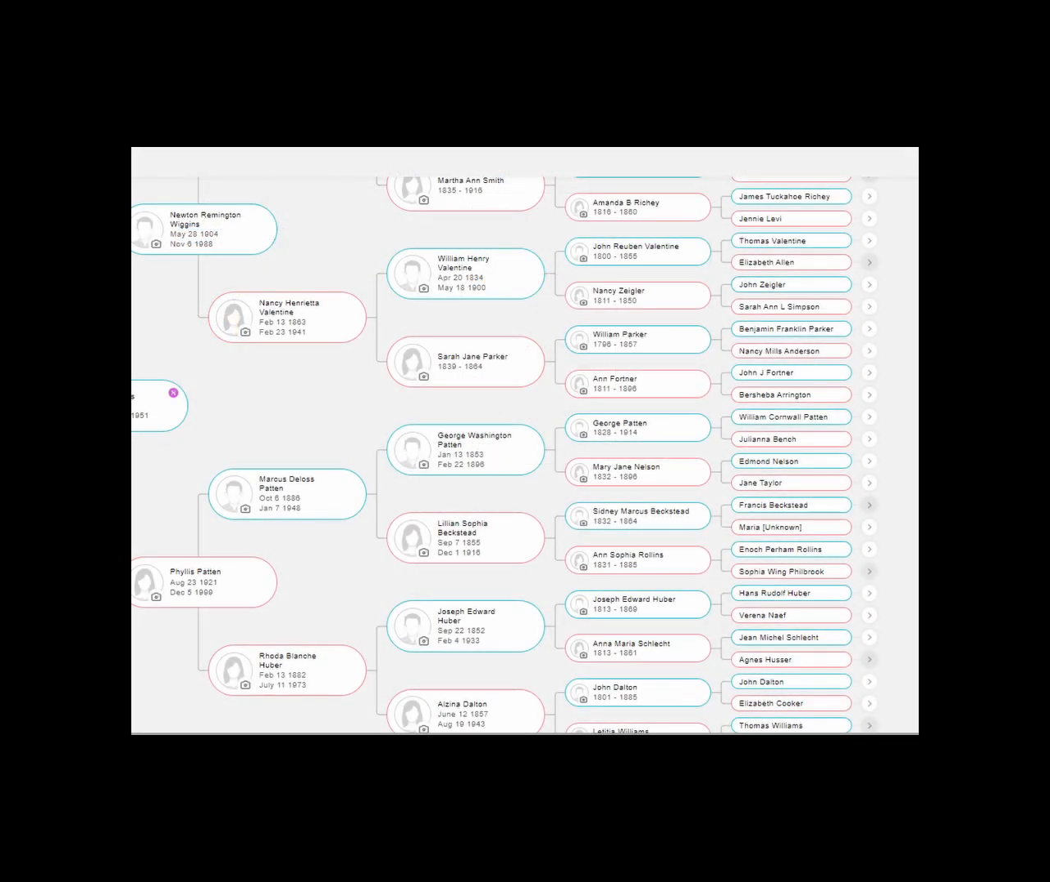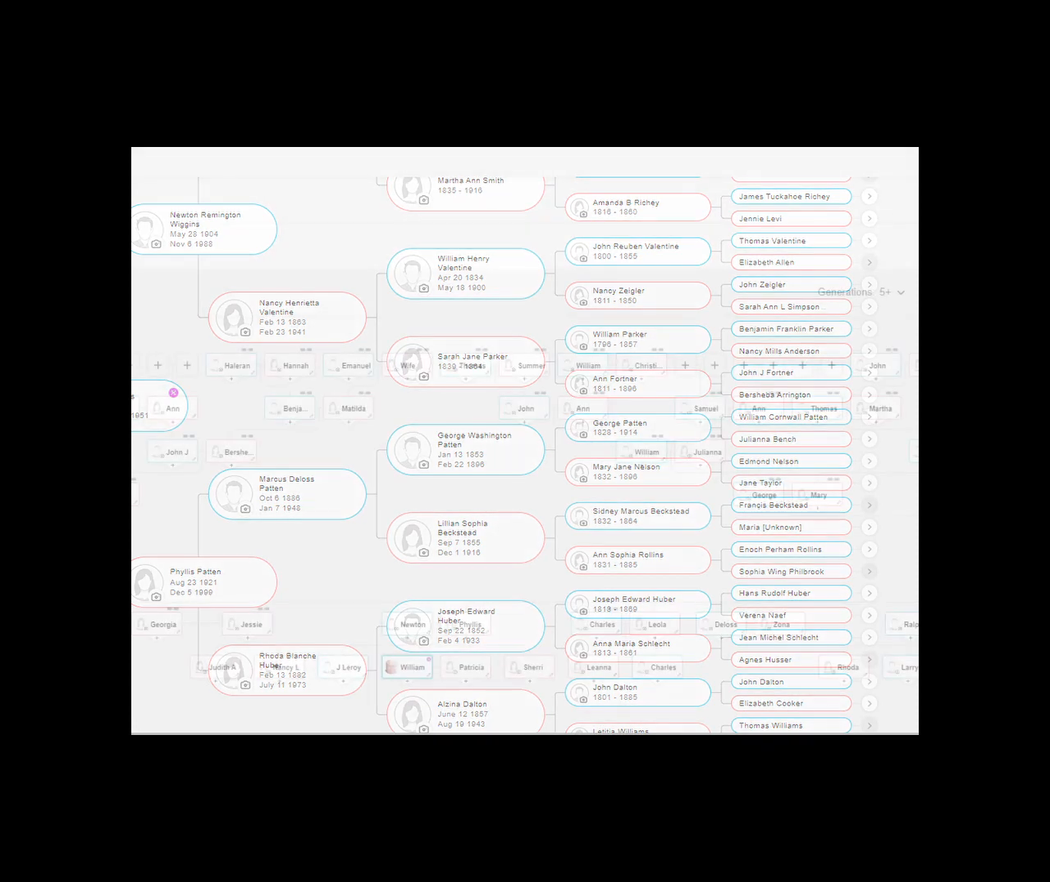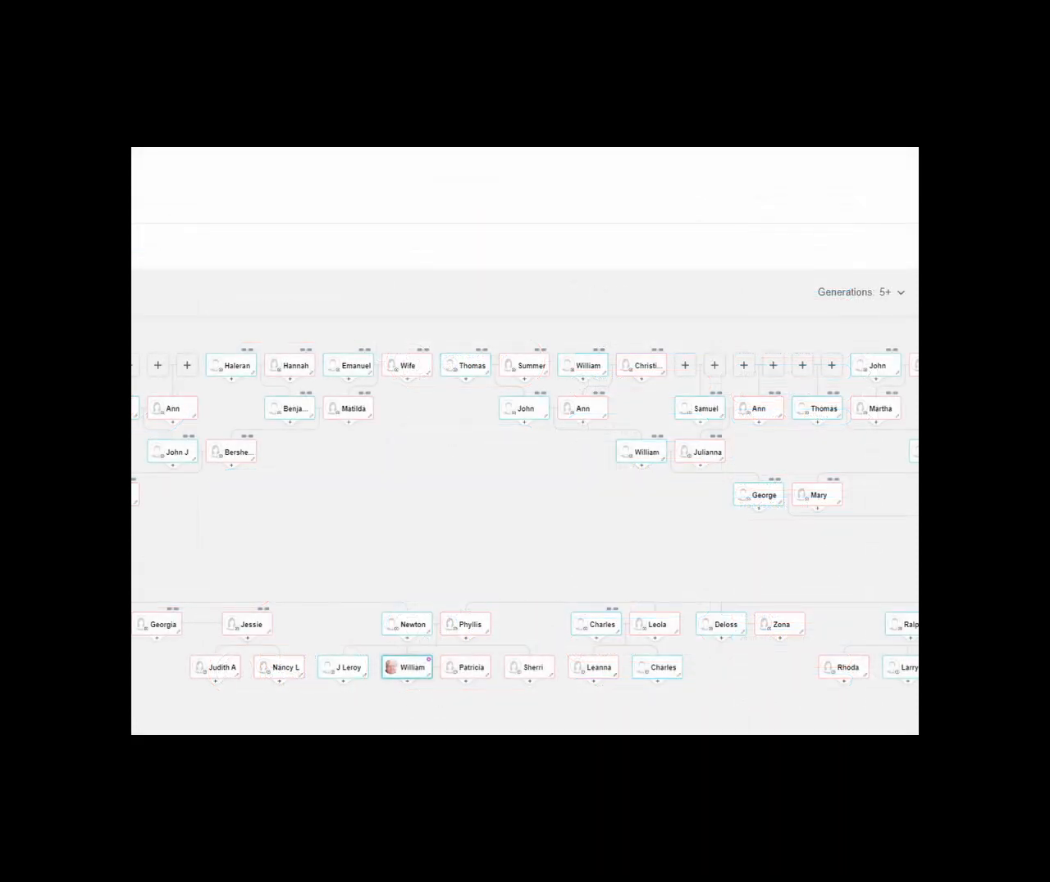MyHeritage has 4 tree views available. The first of these is the pedigree view. This is similar to the FamilySearch landscape view and shows the information laid out horizontally on the screen, with the newest person on the left going to the older on the right. The second available view is the family view. This is similar to the FamilySearch portrait view, with information going vertically up from newest at the bottom to oldest on the top.